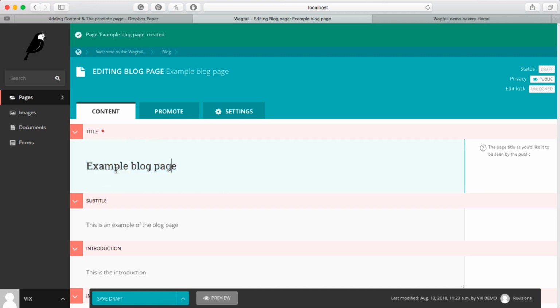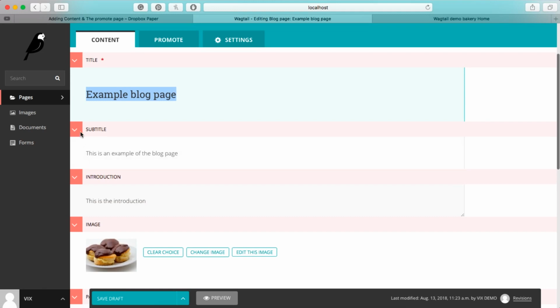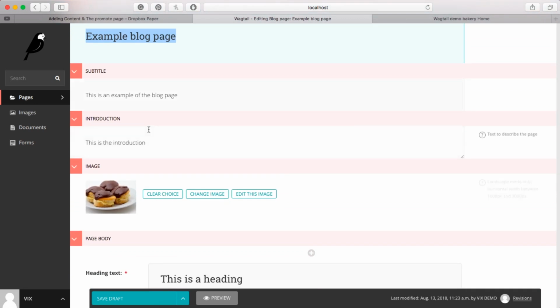What you'll notice is as you go to type it in here, on the right hand side we have a little hint as to what you might need to do or what it's actually asking for. So for example, this title is the page as you'd like it to be seen by the public. So we want the title of the page to be called example blog page. The subtitle is as you'd expect, so I've just put this as an example of a blog page. You're obviously going to fill it in with a bit more detail.